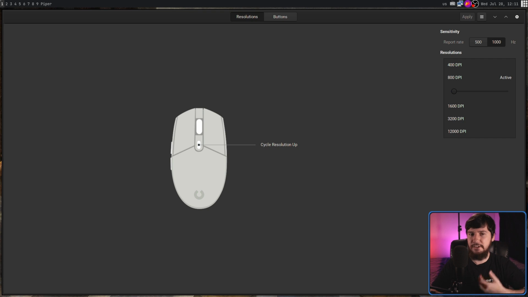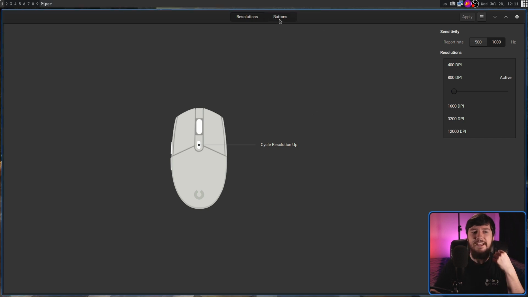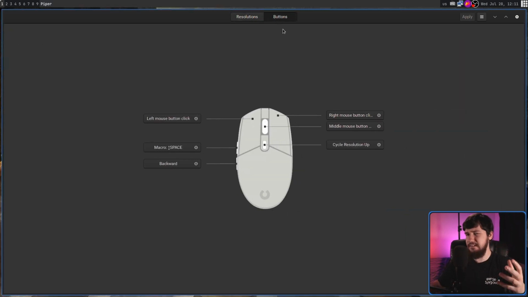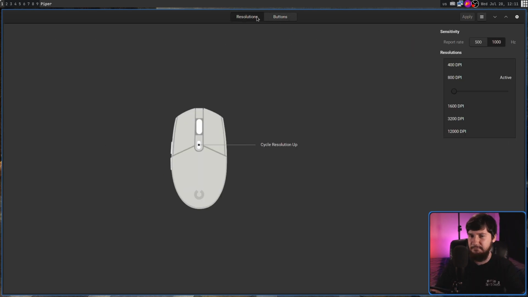So with my mouse, you get two screens. You get resolutions and you get buttons. This is basically the bare minimum you're going to see for pretty much any gaming mouse. I didn't go and buy something expensive because I just really didn't care. I wanted something wireless, but I didn't care about all the extra bells and whistles that a lot of gaming mice definitely come with. Anyway, we're going to start with the resolutions.